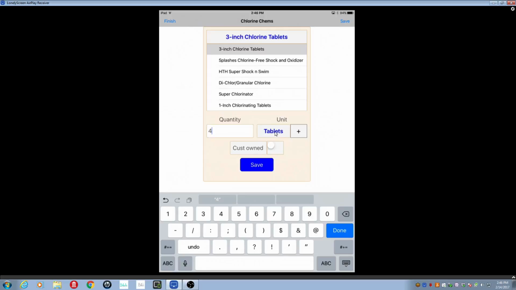Now the unit is tablets, but what if the unit was incorrect? How would we fix that? Well, to fix it, all you're going to do is click this button that's marked with a plus sign, and it's going to change the unit for you. So you just keep tapping it until the correct unit shows in that box. We want tablets, so when tablets are shown, we're back. Okay, so here are tablets, so that's the correct unit, and that's how you change the unit.